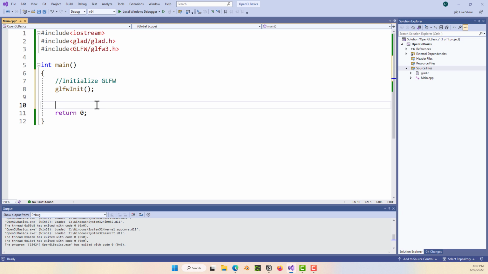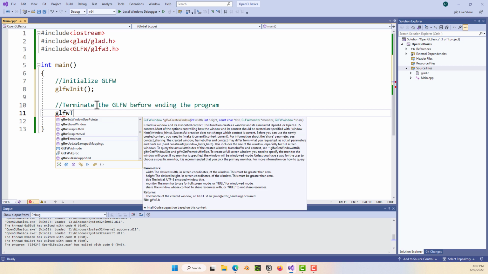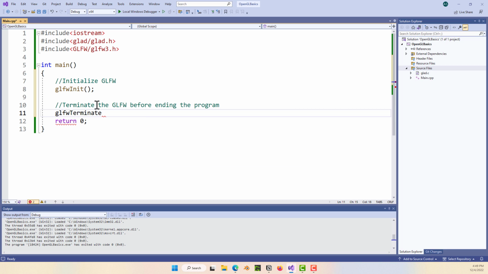Another thing we need to do is terminate GLFW before ending the program. So, comment: terminate GLFW before ending. To do that, basically we'll call glfwTerminate, something like that.